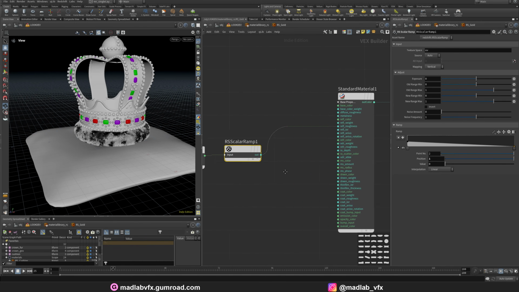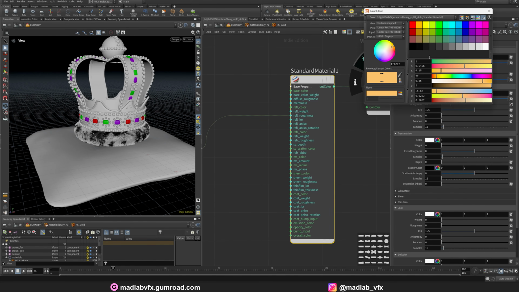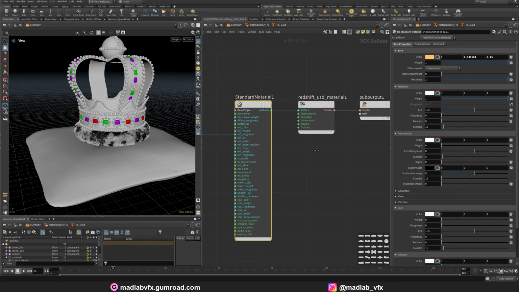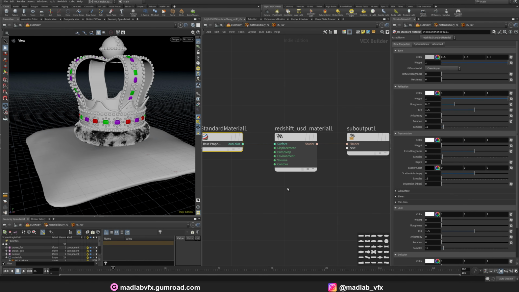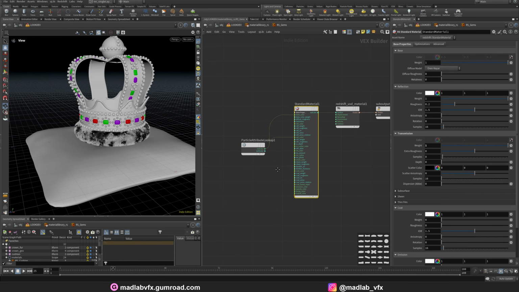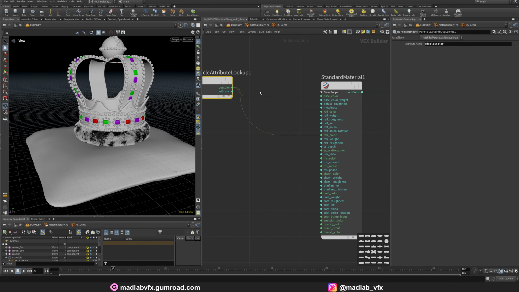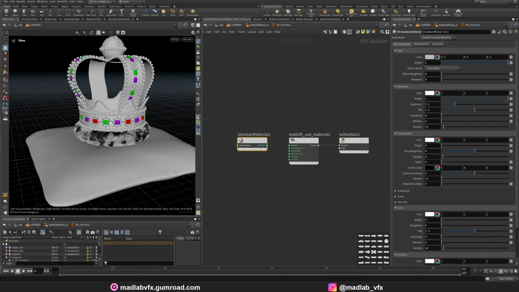Make a ramp here and apply that ramp to the reflection roughness. For the color, just like a yellowish color. And that's it, just don't need any displacement. For the fur, I just create a standard material here. Like a gray color. For the gems, I'm using the particle attribute lookup just to get and apply this to the color base and apply this to the refraction color. The fur total is just a standard material.